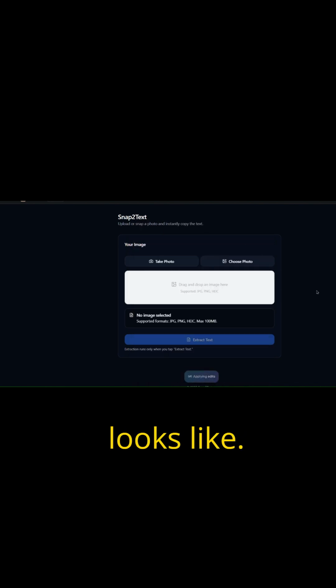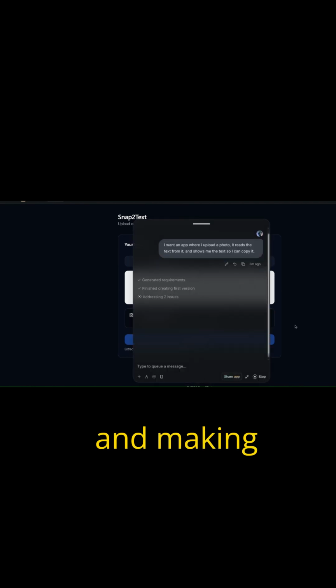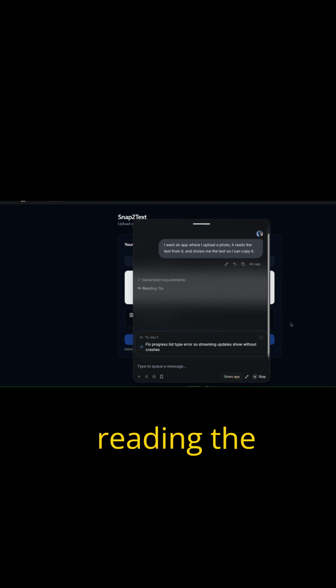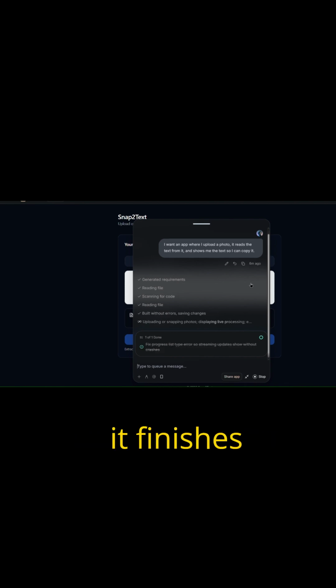And here's what the front end looks like. This is the part of the app that we as users will actually interact with. As you can see, Adaptive named the app Snap to Text, and it automatically added the image upload feature just like we asked. Adaptive is still working in the background, wiring up the functionality and making sure everything runs smoothly. That includes setting up the logic for uploading, reading the image, extracting the text, and making the copy button actually work. This part takes a bit more time, so I'm going to speed things up again while it finishes the back end.